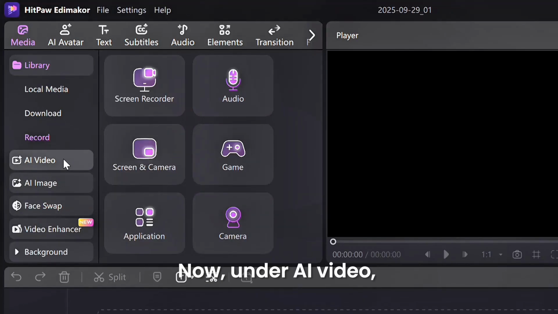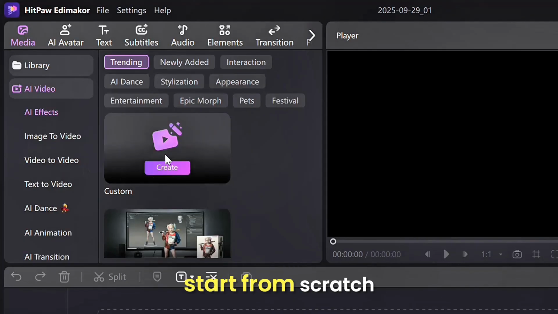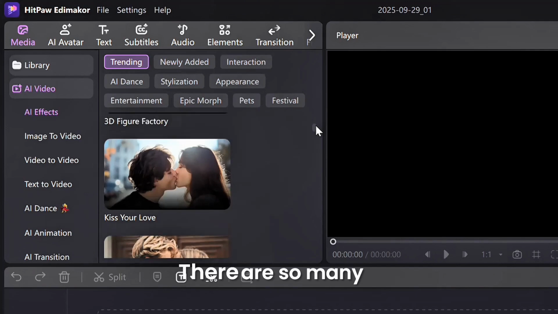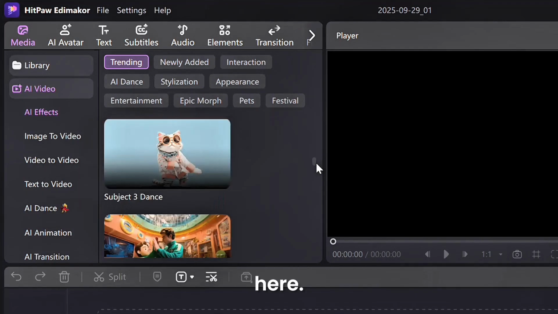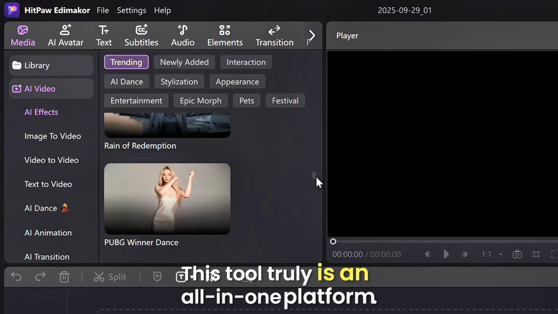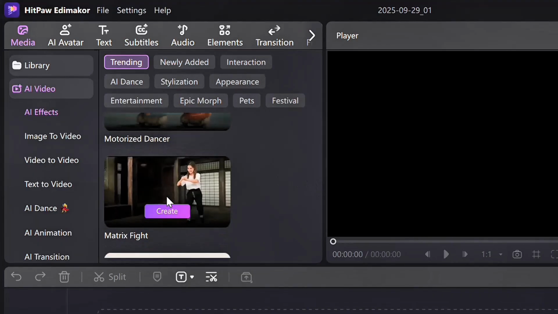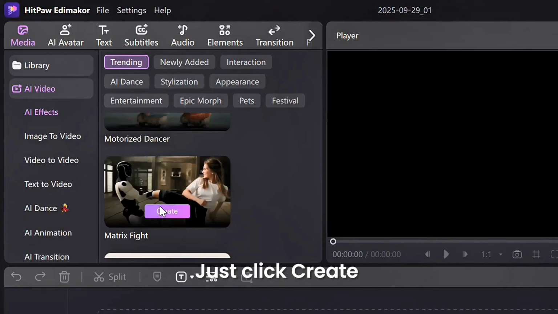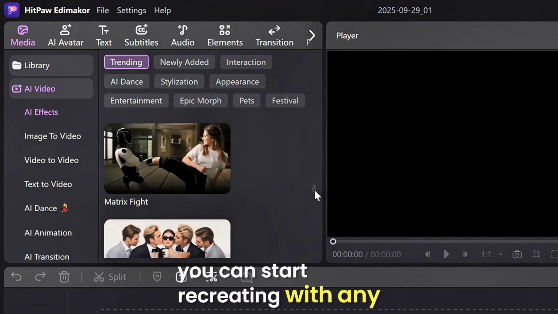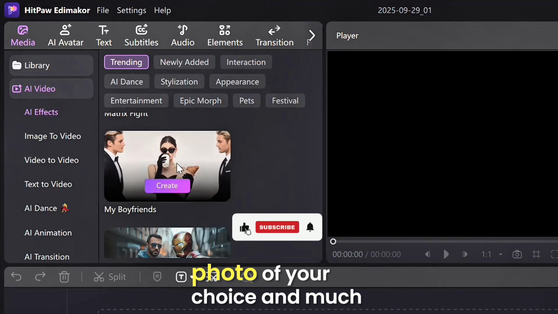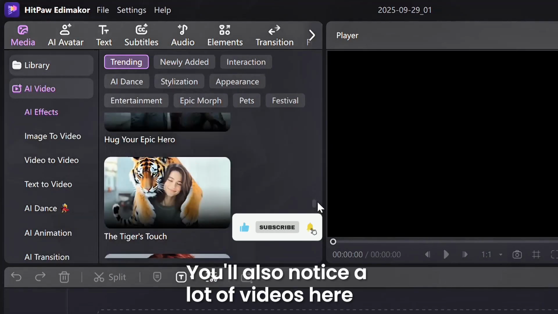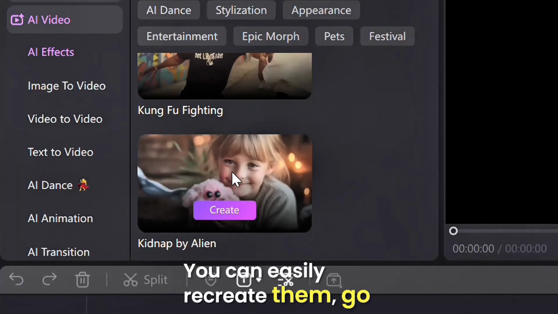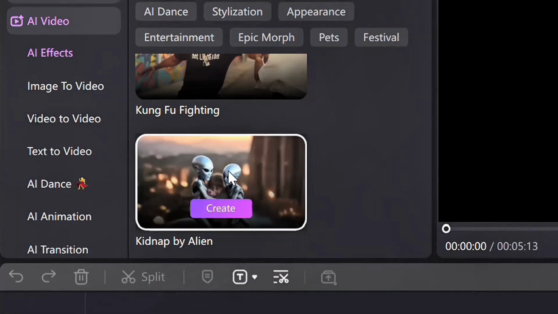Now, under AI video, you can either start from scratch or choose from their library of trending templates. There are so many amazing templates here. This tool truly is an all-in-one platform. For example, let's say you want to recreate one for your social media post. Just click Create, and boom, you can start recreating with any photo of your choice, and much more. You'll also notice a lot of videos here that have gone viral. You can easily recreate them, go viral yourself, and start making money. Easy peasy.